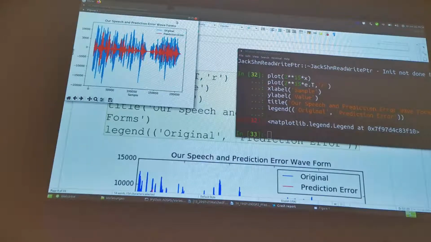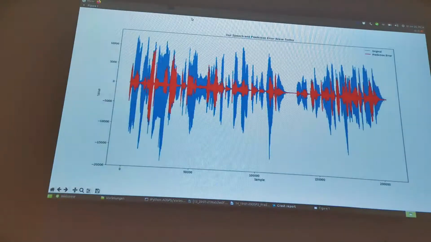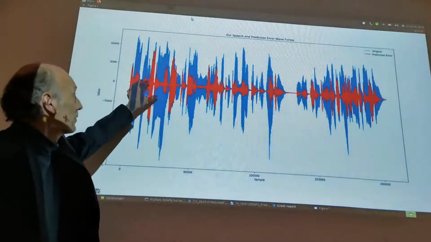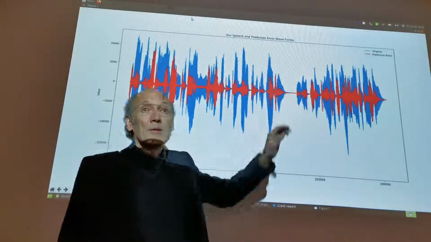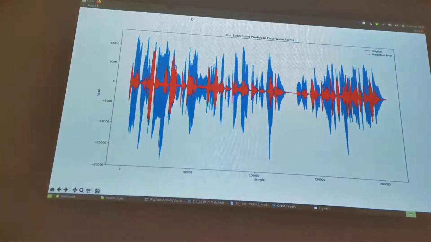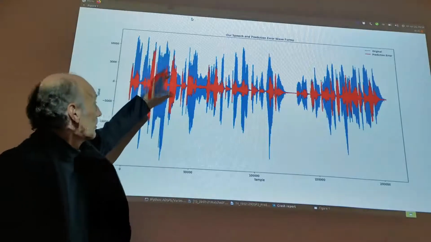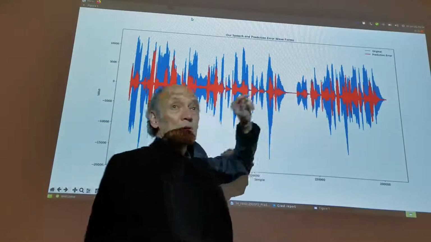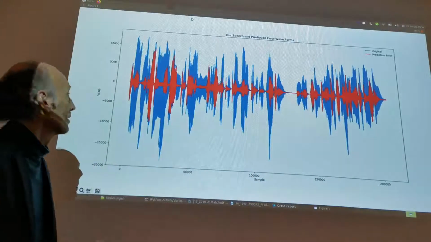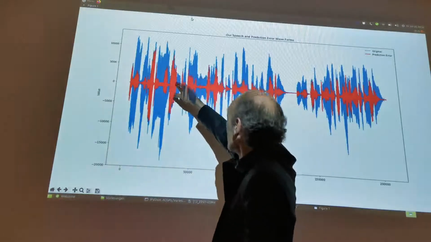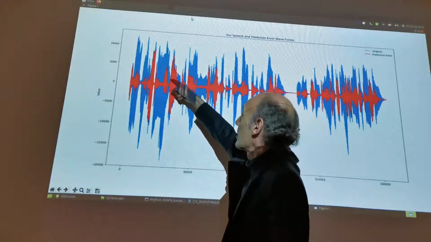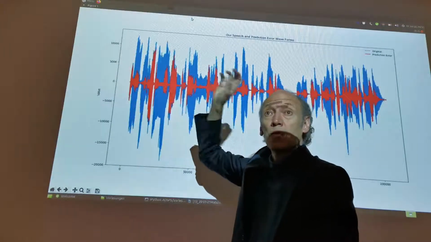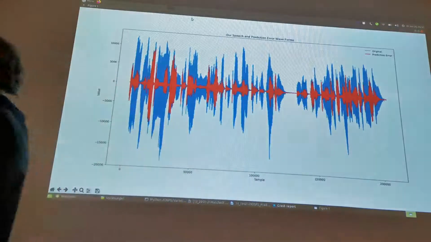So this is the result. So we have the original. Blue is the original signal and red is now the prediction error. And now you can see that indeed in those areas where we have plosives, you have bad prediction. Right? Like this region which we looked into before. So here we have a high error in the region where we have plosives, which means it's hard to predict.